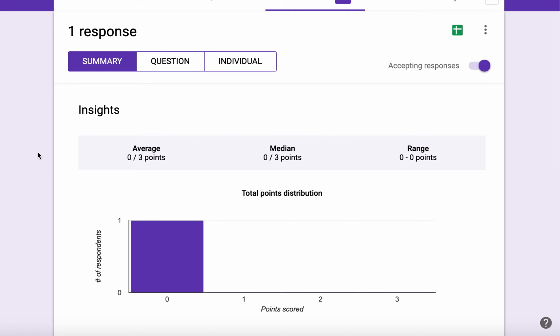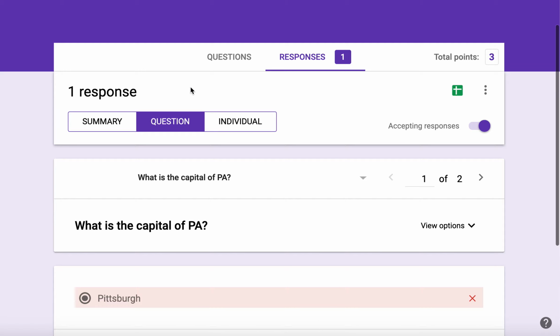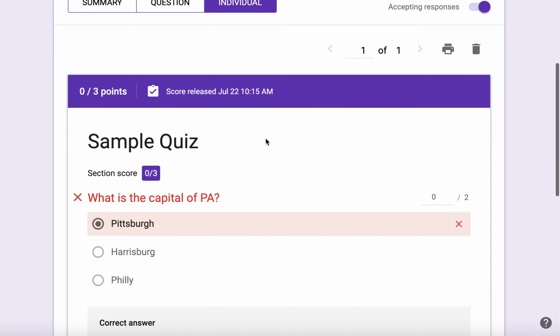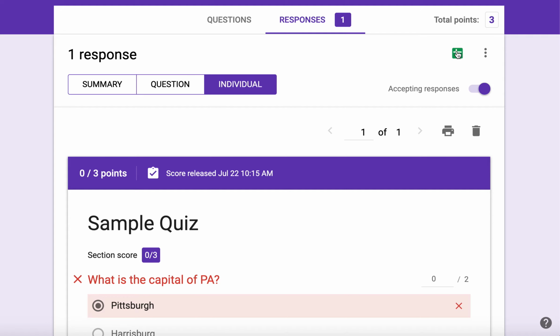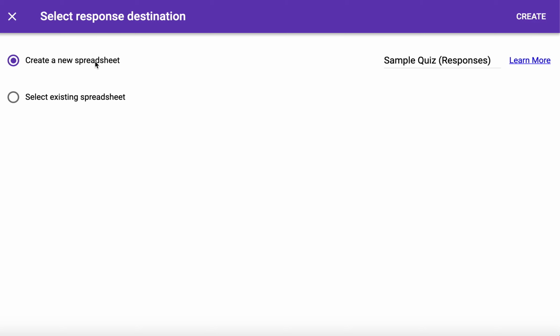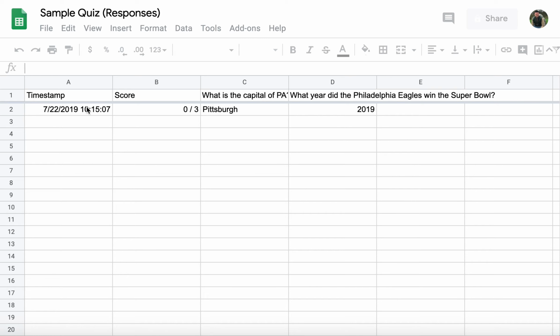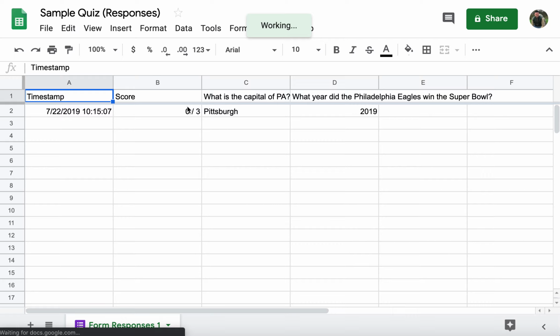And the best part too is when you get responses, you can click right here where it says responses and get a report of how the whole class did. You can get responses by question. You can see how you did individually. And then you also have this right here. This is a spreadsheet. You can create a brand new spreadsheet of all of your different responses. And as you can see, I get it time-stamped. I get the score.